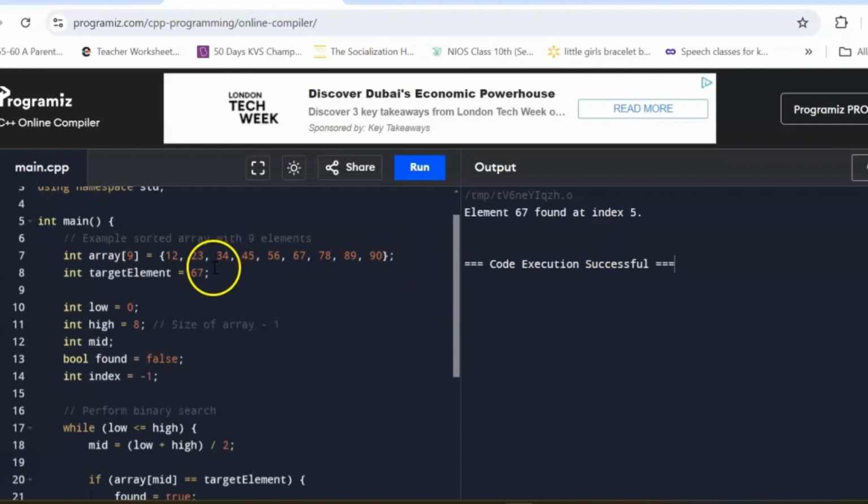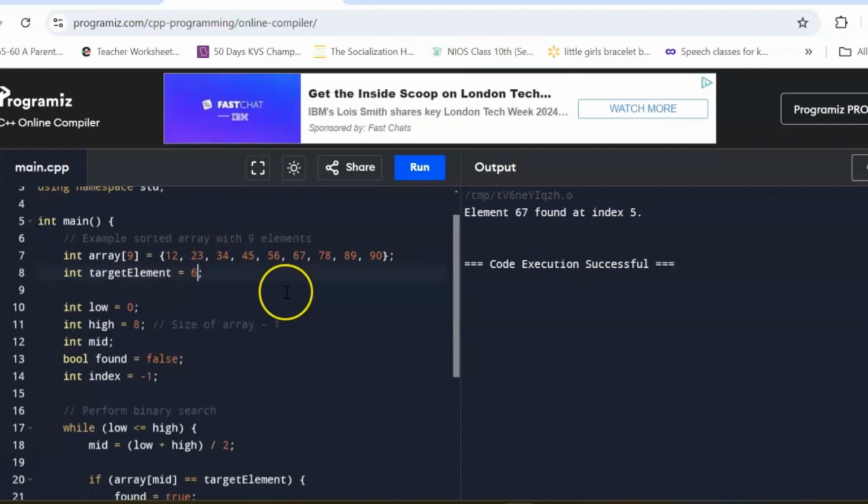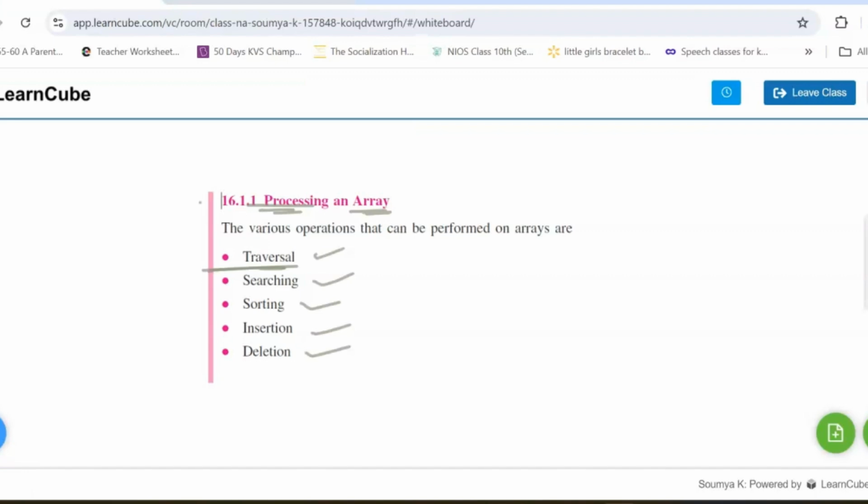Okay, if any element is not found, let's find out. 6 is the value that I am giving. Execute it. So 6 not found in the array. So this is how both programs are to be done. So the next topic is sorting.